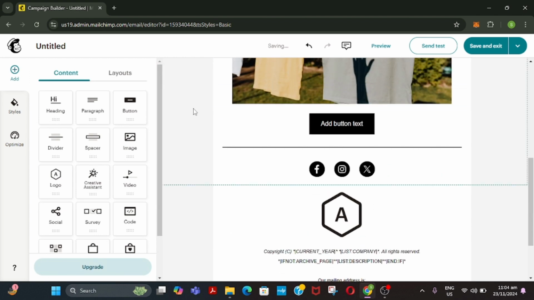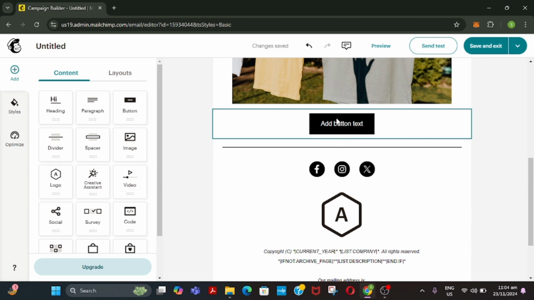Now you may add a button text. So this button text will take you to a link or a website link where you want to take your recipient.